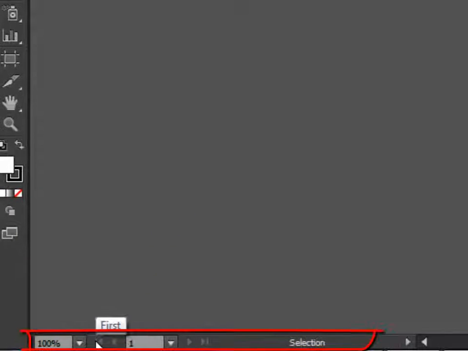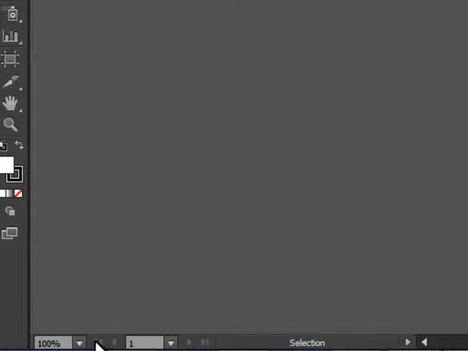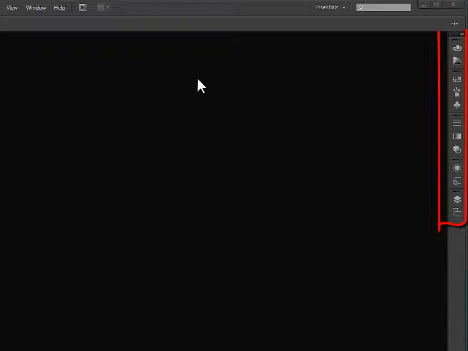Across the bottom is the status bar. Again, if you don't have a file open, this bar will not show. The status bar allows you to zoom in and out of your drawing, as well as scroll right and left and change pages.